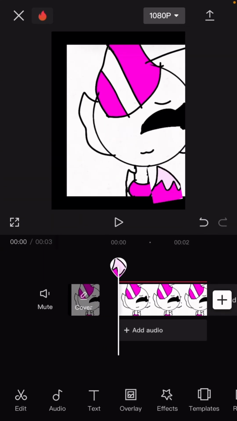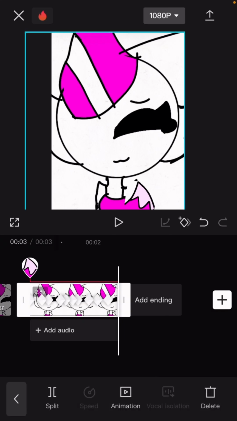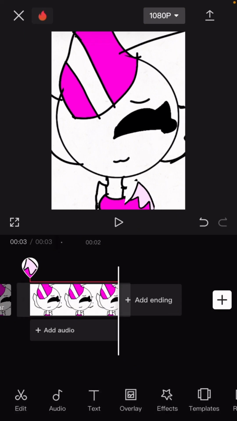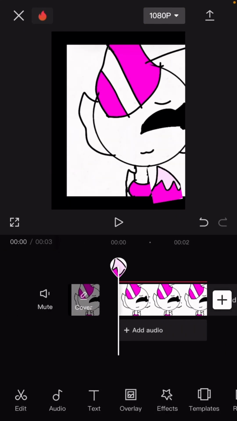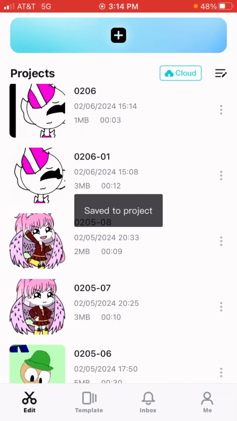This is going to be a voice changer. Also made from CapCut. If you look, well, it has to be a video with an audio, but you can voice change. So anyway, that's it for me.